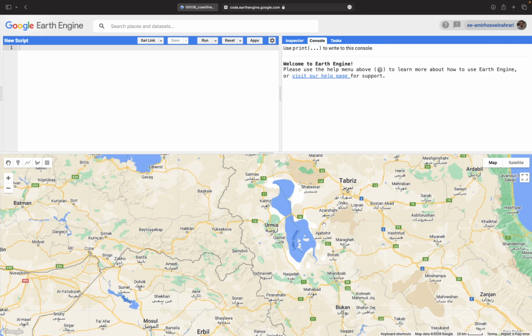One important thing is this tutorial could be useful for all around the world because the data, platform, Earth Engine, everything is free and publicly available all around the world. So let's go to the tutorial.